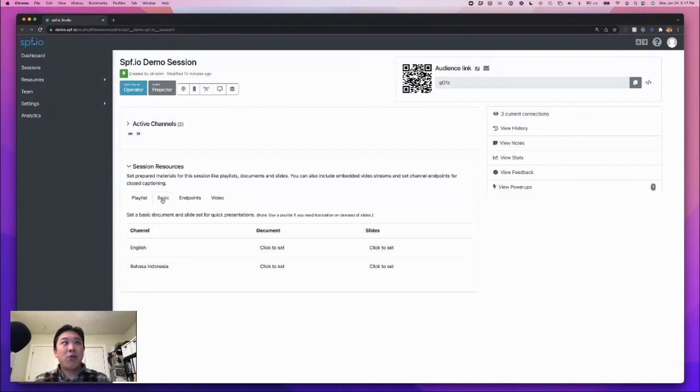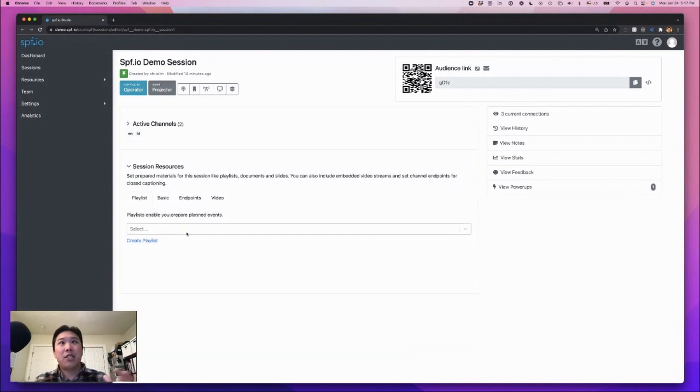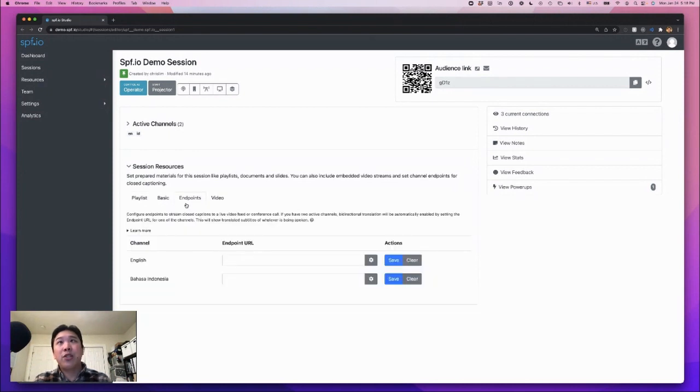Or you can just do the basic mode, which lets you pick one document, one slide per channel, basically, per language, and then release just things from that. So that's the simpler basic mode. The playlist mode is the sophisticated one that lets you put together a whole program of content for multiple people. What I want to do is also show you these two tabs.